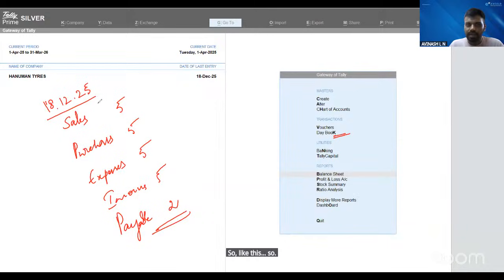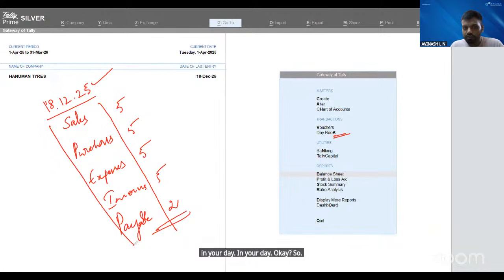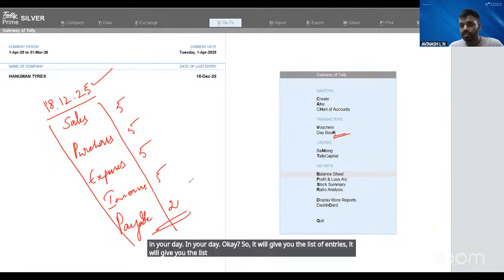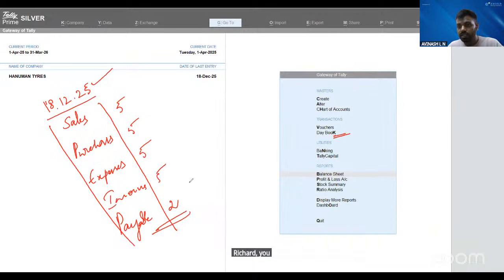So how many and what entries you have recorded in a day, it will give you the list of those entries. Any day you can take and open here. During the financial year, during the 365 days, you can check the entries which your team recorded on a particular day. You can come here, select, and just look at the summary. Understood? Yes, I'll show you about daybook.